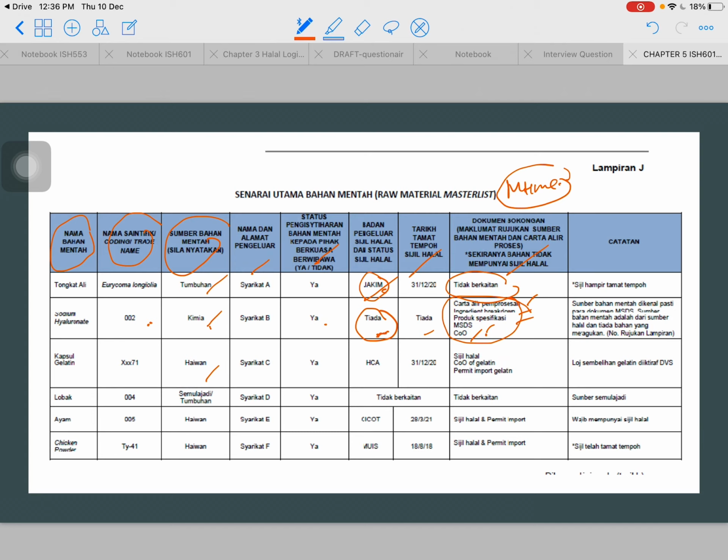Okay, so sumber bahan, ni ada catatan, record sijil hampir tamat tempoh. Sumber bahan mentah dikenal pasti pada ISO. Para dokumen MSDS, sumber bahan mentah adalah dari sumber yang halal dan tiada bahan yang meragukan, rujuk lampiran. So ada catatan. So kalau tak ada sijil halal daripada sumber sodium ni, kita refer kepada this one. So JAKIM akan analyse sendiri the supporting document, then dia akan declare. Maksudnya based on your declaration, JAKIM akan analyse sendiri. This is your judgement. You kata tak ada bahan yang dikenal pasti sebagai bahan yang meragukan.